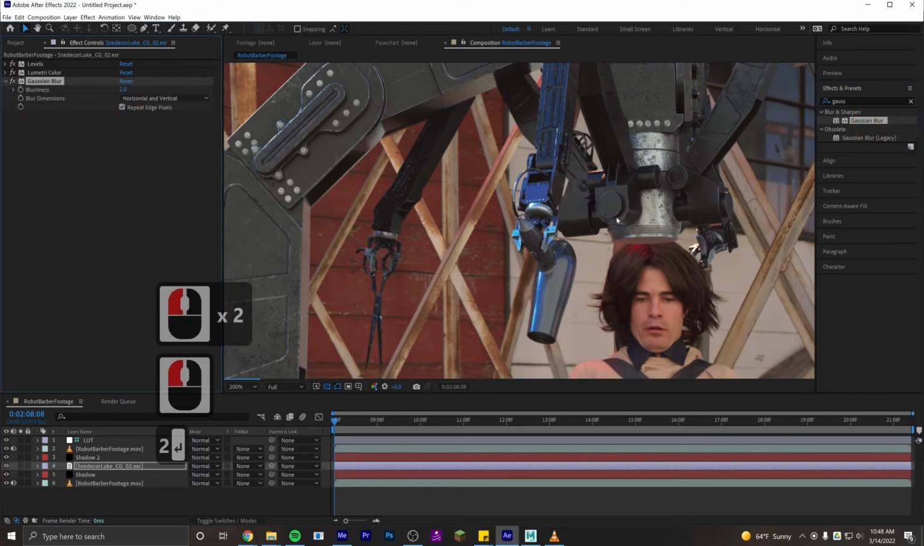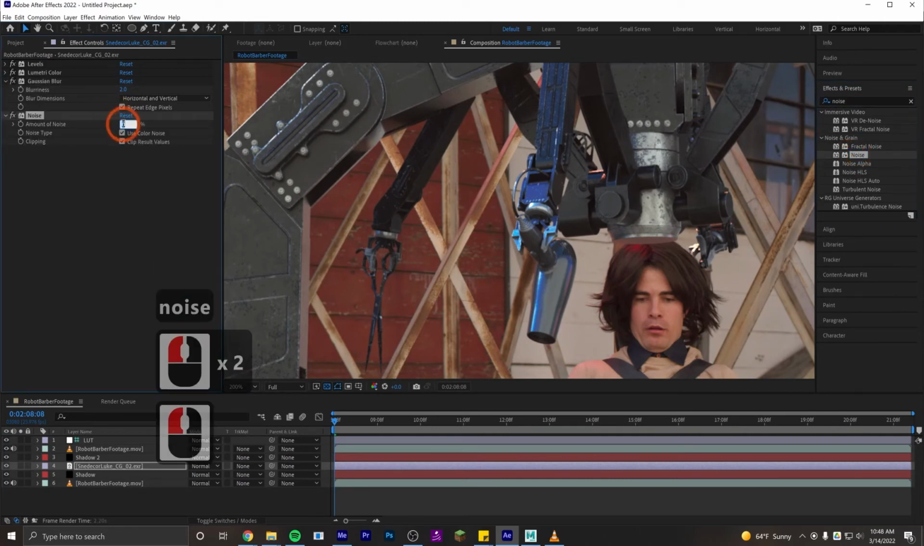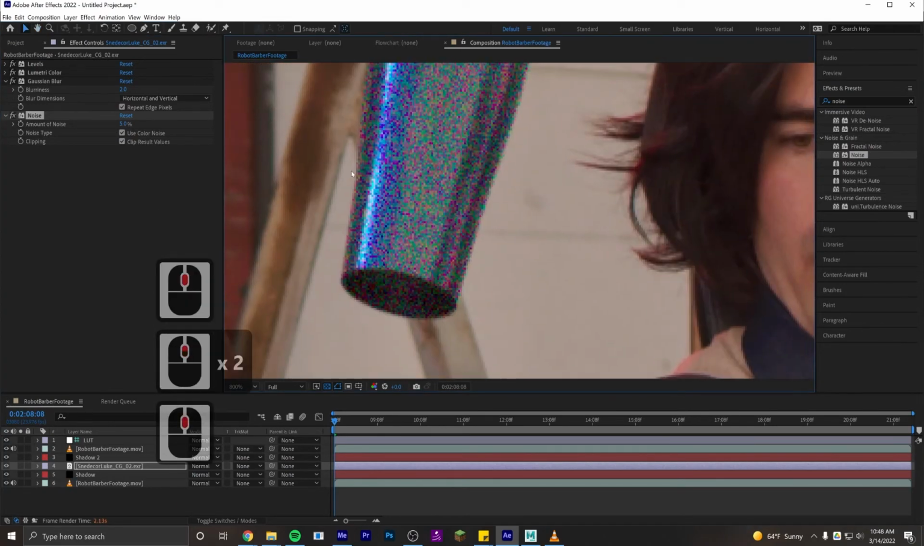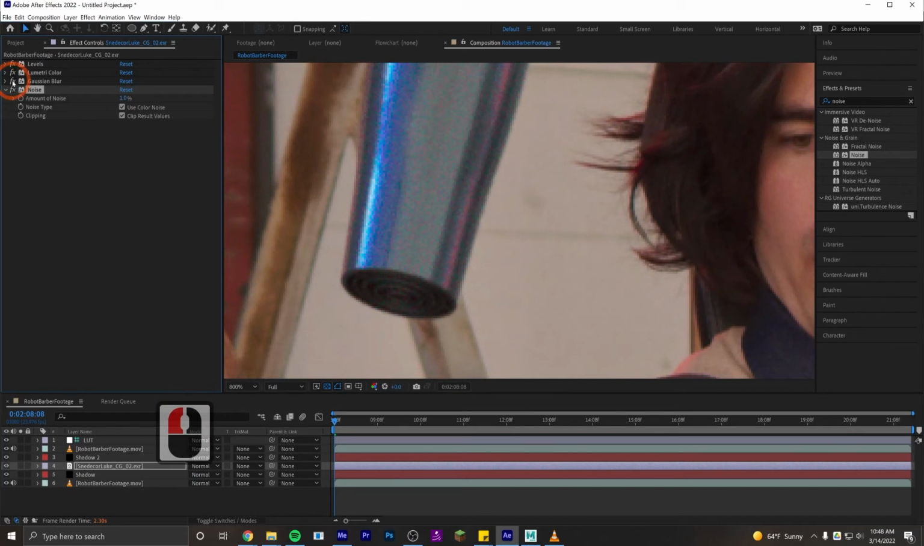And the other thing that really helps is adding some noise. So I'll also add noise. And I'll just do about 5%. And these are going to be really subtle changes, except for that. 5% is way too much. Let's do 1%. And you can see these differences by toggling on and off this effects button. So I'll see the slight difference there, and it actually does make a pretty big difference in the realism.